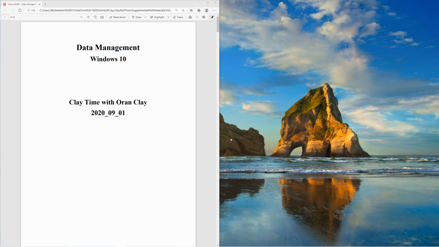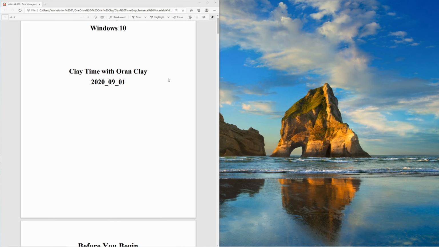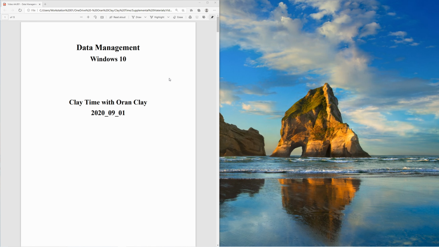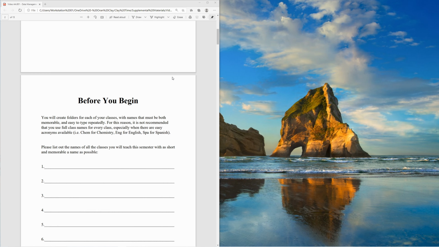And now we are here on our Windows 10 desktop. So the first thing we're going to do is go into the description of this video, and we are going to download the Data Management Windows 10 PDF. Now this is a document that's going to take you step by step through everything we're going to do today, so you can go back, retrace your steps, answer any questions you may have, or just have a cheat sheet available to you whenever you need it.